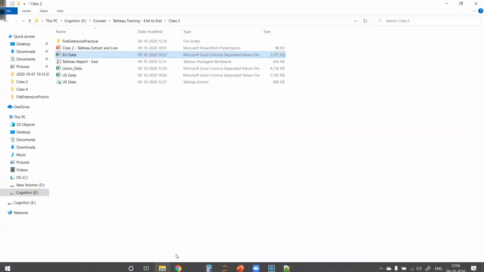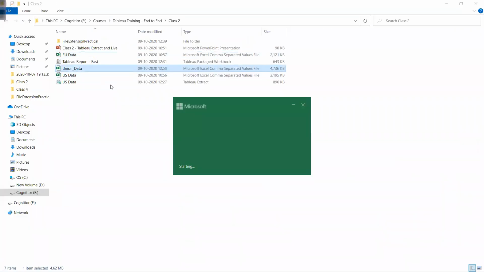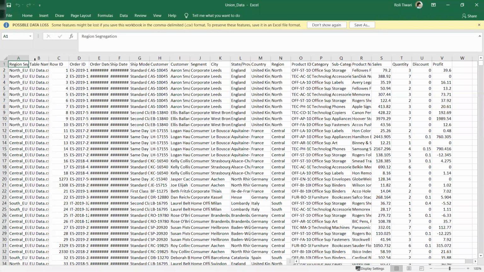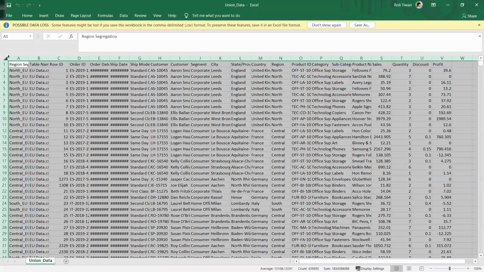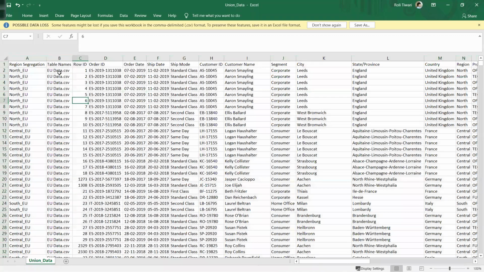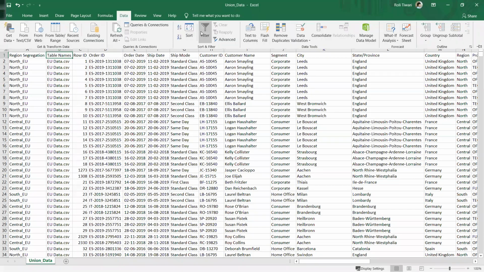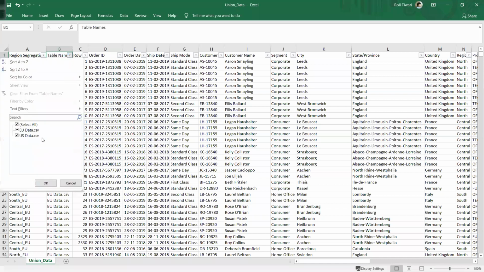So let me go to the location. Here we have union data. You are getting two new columns. One is from which table you are getting the data. We are getting the data from EU data.csv. So here I will have two records. One is EU data.csv, second is US data.csv.